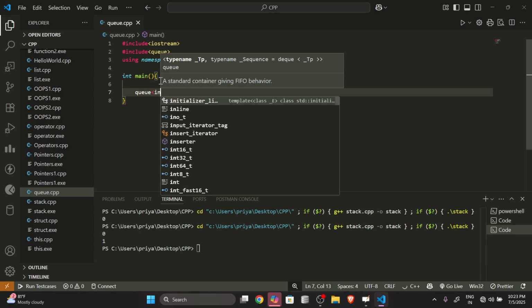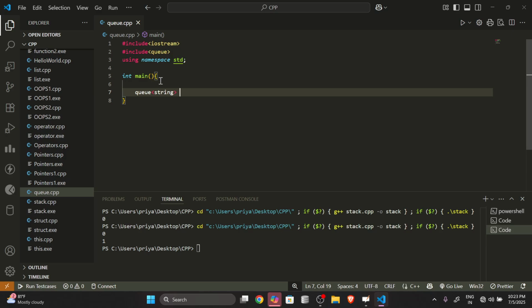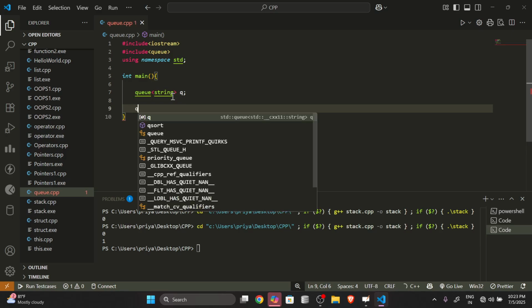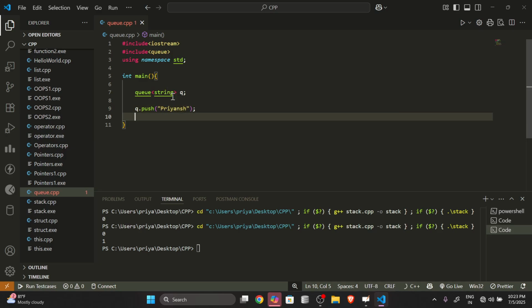Let's create a queue of type string now. Same way, we just change the data type. Now let's say there are 3 customers. Let's push the customers into the queue. Let's say the first customer is me myself, Priyansh.